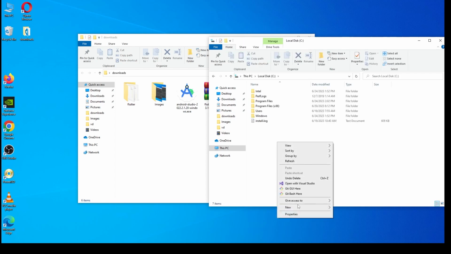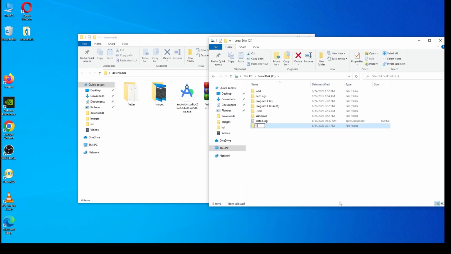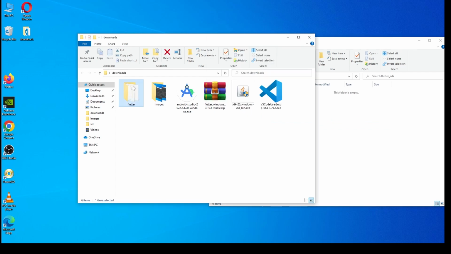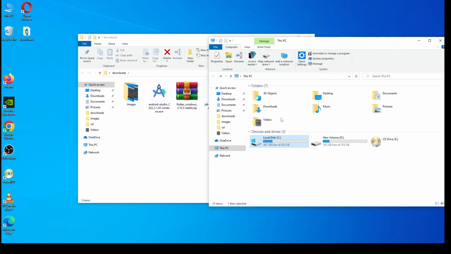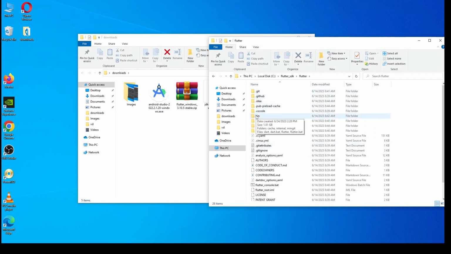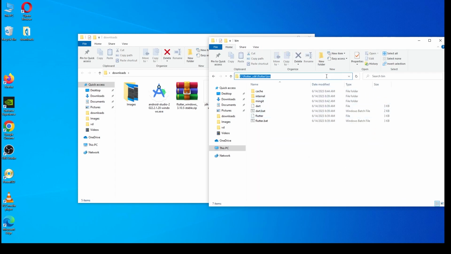Then I'll make sure to create a new folder, which I'll call Flutter_SDK. Then I'll open it. So I'll drag and drop this. So let me come back. I have here then my Flutter SDK, then Flutter. Then here too I'll navigate to the bin folder. I'll make sure to select it as well.